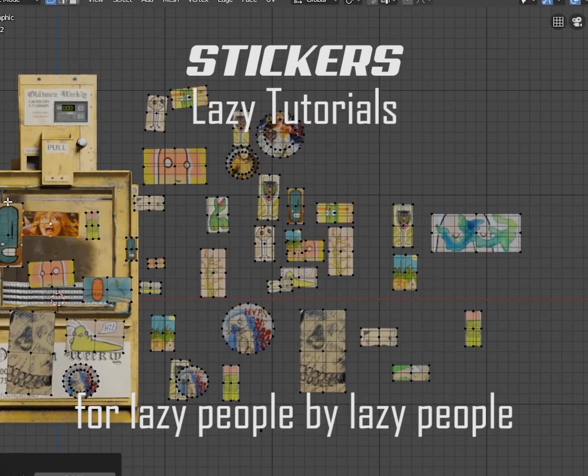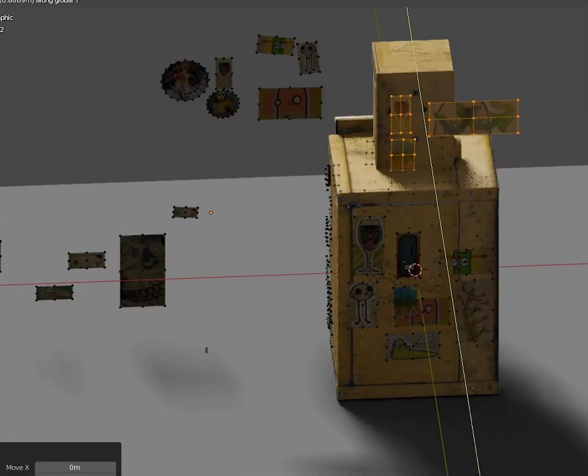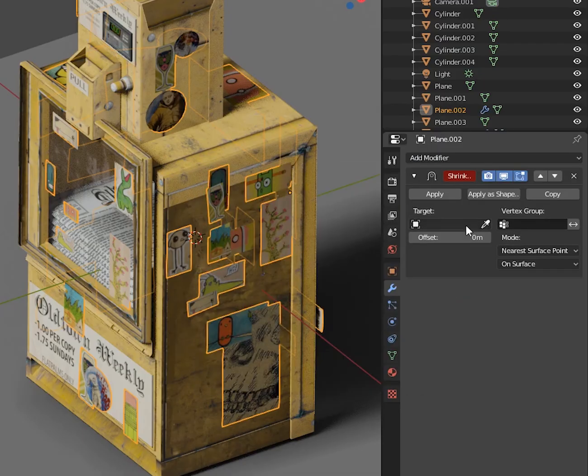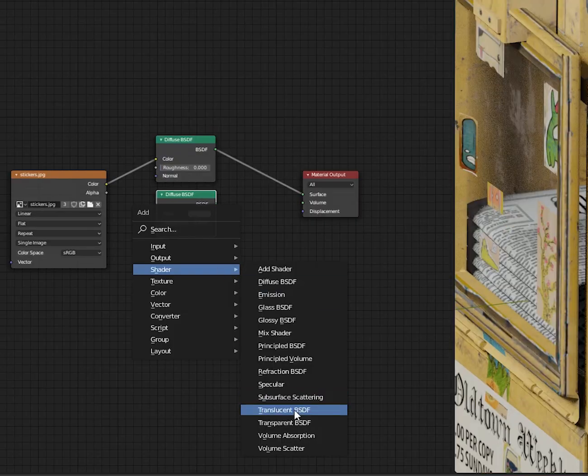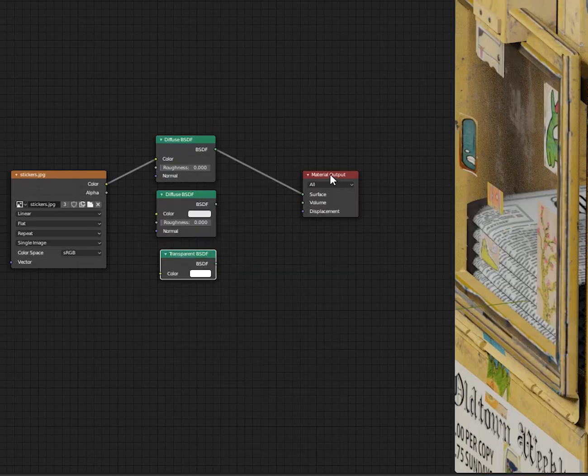Ripped stickers! Make some stickers using the flyer tutorial from a few weeks ago. Arrange them around your victim and then snap them on with a shrink wrap modifier. In the shader editor, add two more nodes: white diffuse for the ripped edges and a transparent shader for where it's totally ripped away.